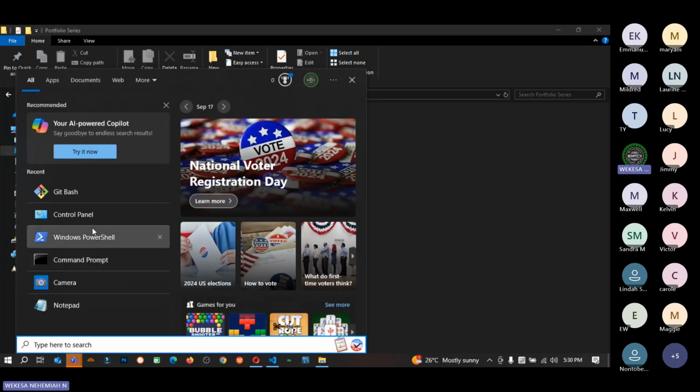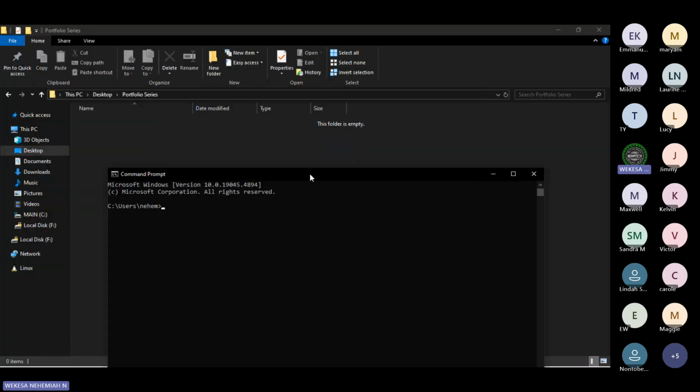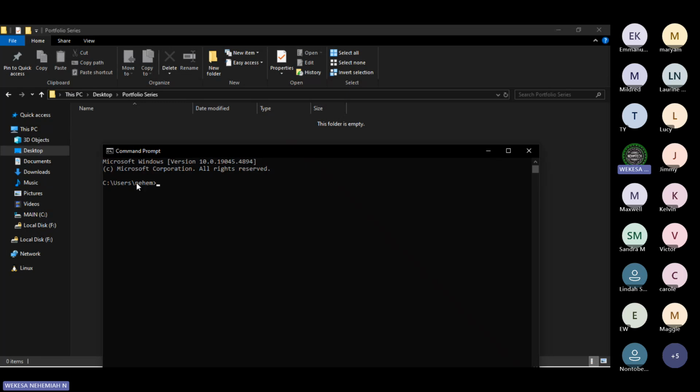You are in the root of your project here. So if you want to cd to this directory without writing a lot of cd commands, you can just say cd and then type desktop, then a backslash, and then portfolio series. This is going to cd me to this directory at once instead of cd-ing to desktop and then portfolio series.